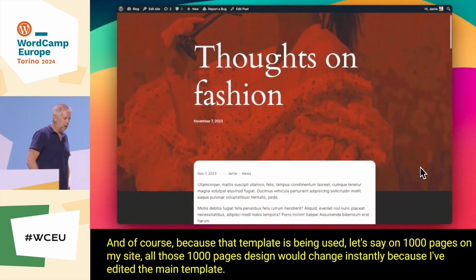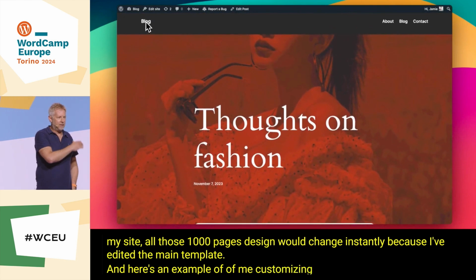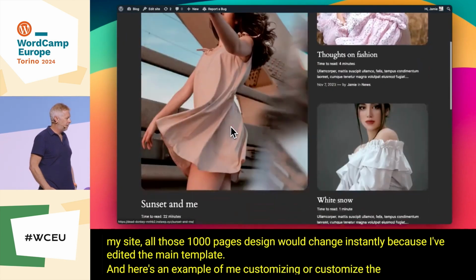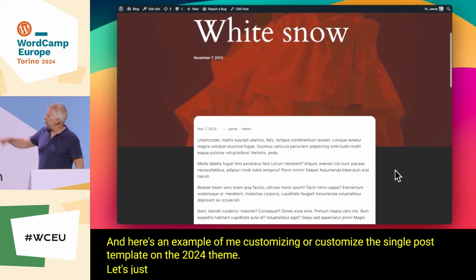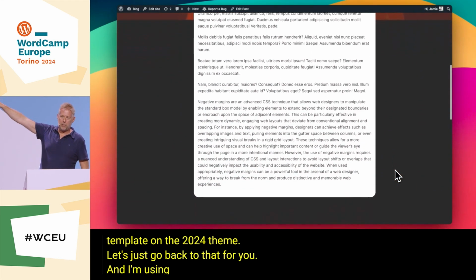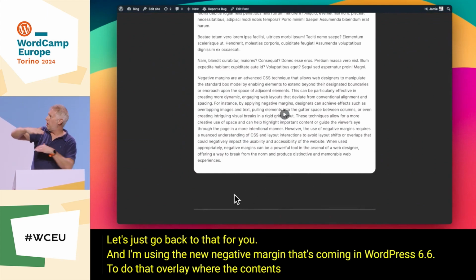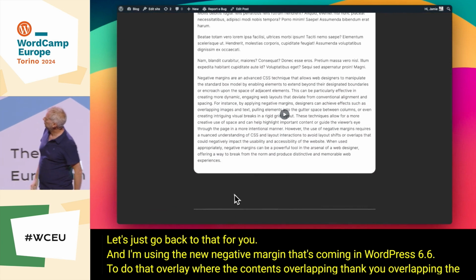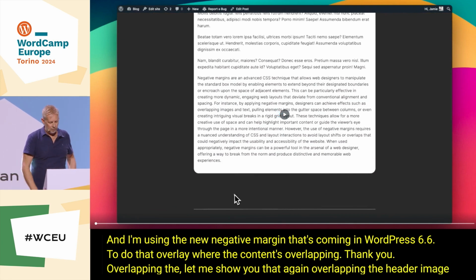And here's an example of me customizing the single post template on the 2024 theme. Let's just go back to that for you. And I'm using the new negative margin that's coming in WordPress 6.6 to do that overlay where the content's overlapping the header image.